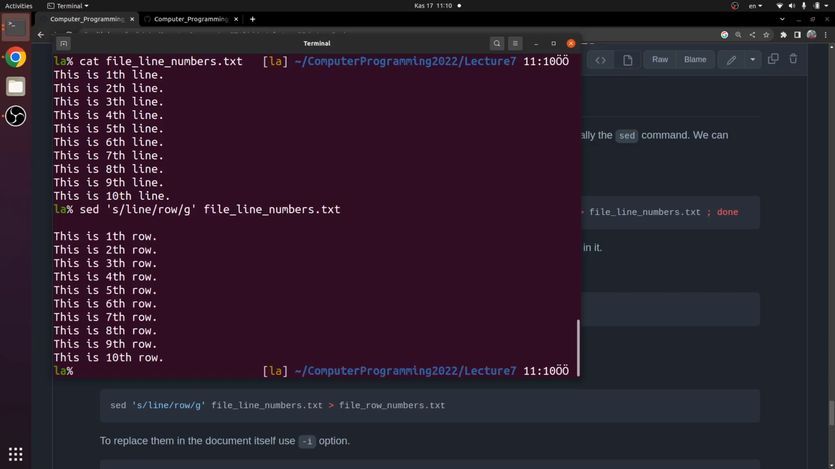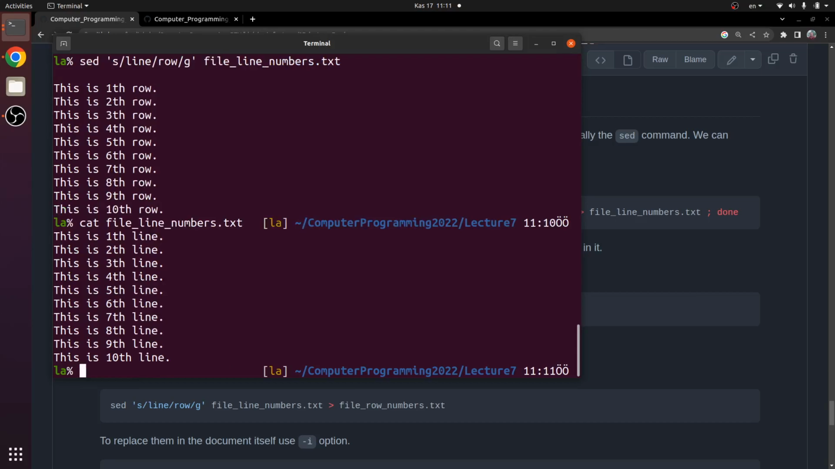When I press enter, you will see that in the file line numbers.txt, all the words line changed to row. So it is written, this is first row, this is second row, this is third row. But if I check my file line numbers.txt back, I will see that those lines are still here.